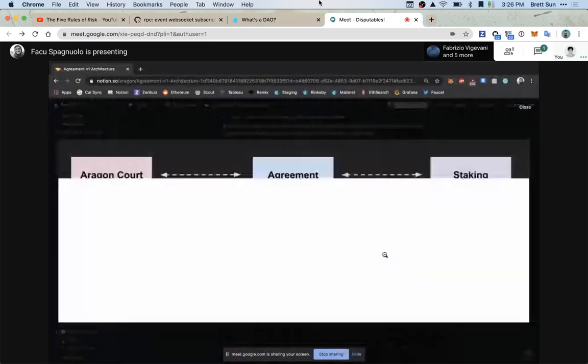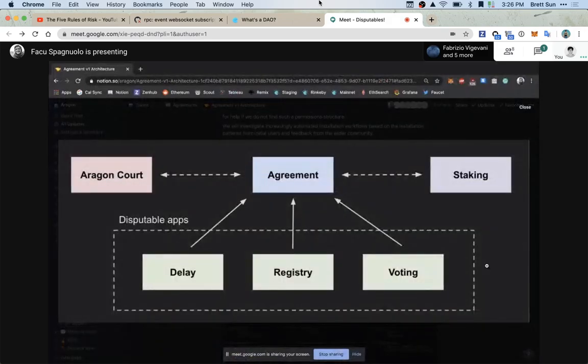Cool. So, I think this is probably the most important thing to notice, like how these disputable apps are, how we thought about them. Agreement is an Aragon app that is basically handling all the interaction with the court and with the staking pool. So that's why I was saying to Will that probably it's a good thing that you understood how to make an app disputable without knowing too much about how the Aragon code works, because here is where all the disputes, the challenging logic is going to be taking place. All the staking logic is going to be taking place here as well.